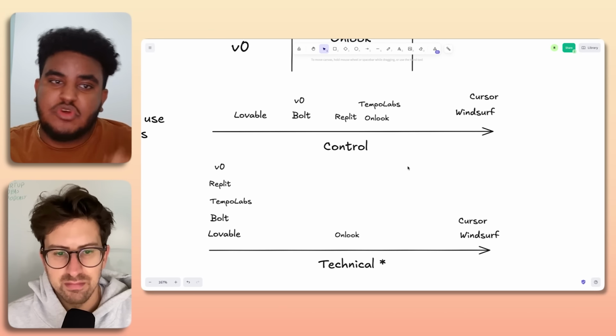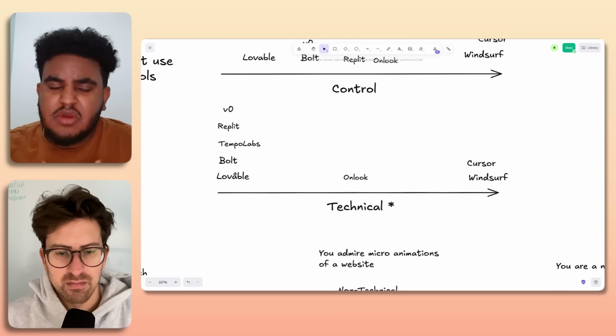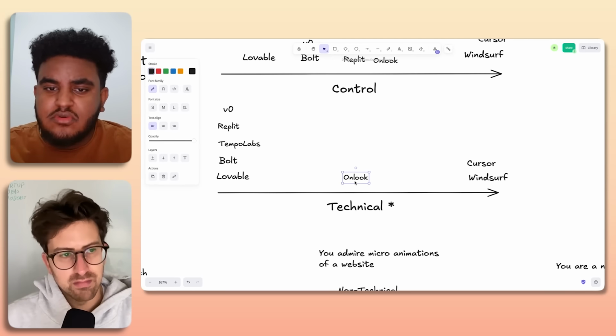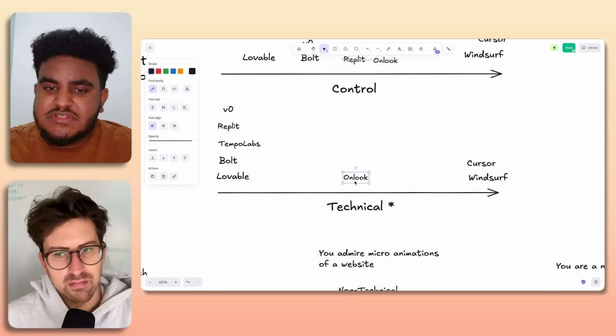And I know I briefly mentioned this, but if you were to put yourself on a technical line, most people would land here on the left side. So V0, Replit, Tempolabs, Bolt, Lovable. You shouldn't have any issue using them. They're pretty straightforward and pretty simple. OnLook, I would say, is for the more technical, semi-technical people, and then Cursor and Windsurf is for the technical folks.